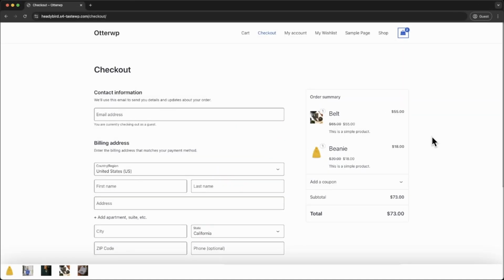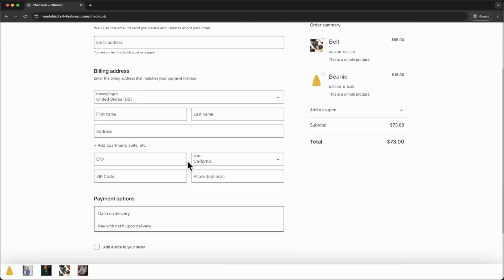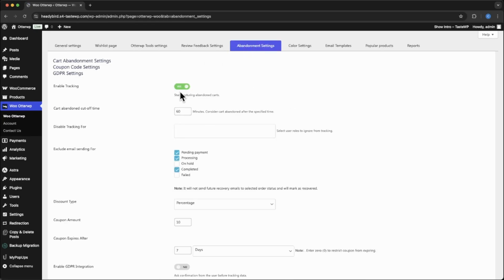Now, once they get to the checkout page and fill out their email address, Dynamic Shopping will then collect the email. And if they leave after a set amount of time, which in Dynamic Shopping you set in the abandoned cart settings, and this is set in minutes, after 60 minutes, it will say abandoned.